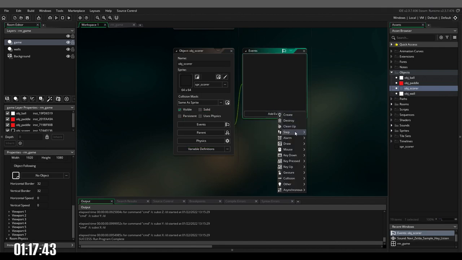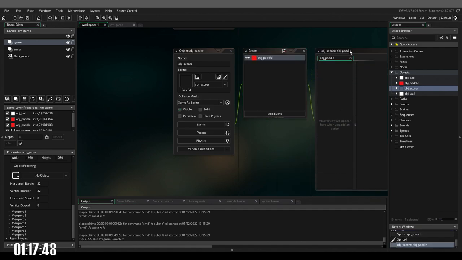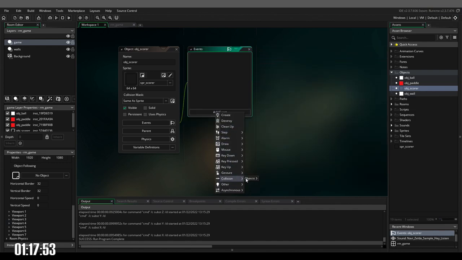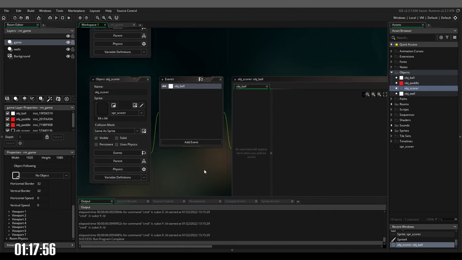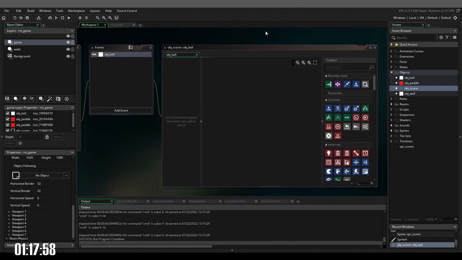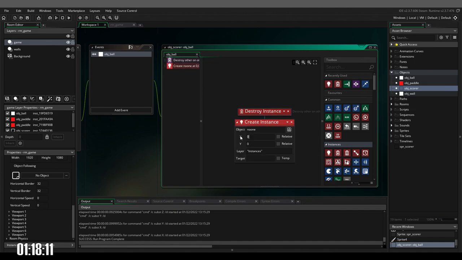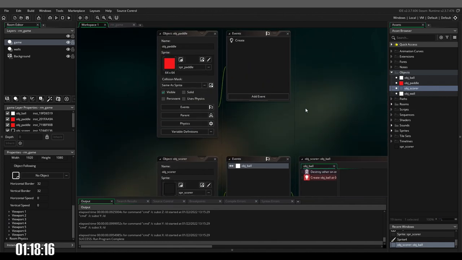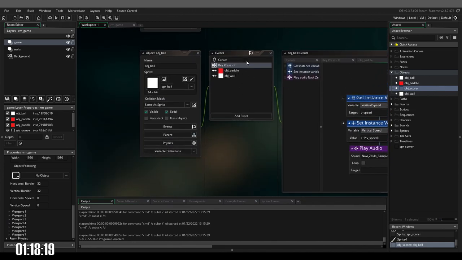So add event, let's add collision object. No, wrong. Didn't want the paddle. I wanted collision with the ball. So when it collides with the ball, destroy an instance applies to the other, which means it'll destroy the ball. Create new instance of a ball at whatever the location was.